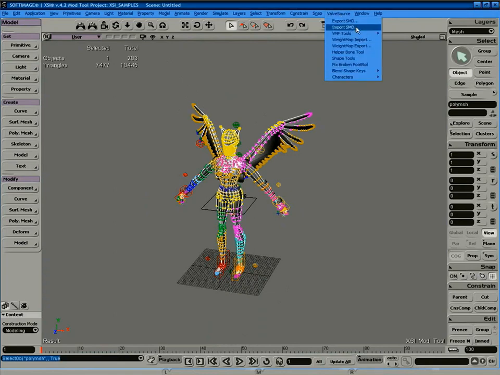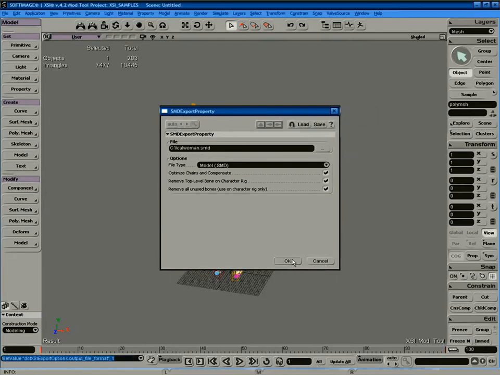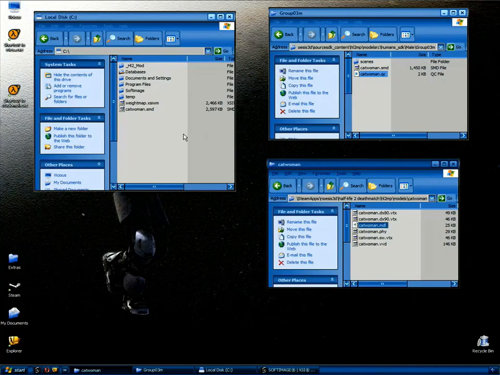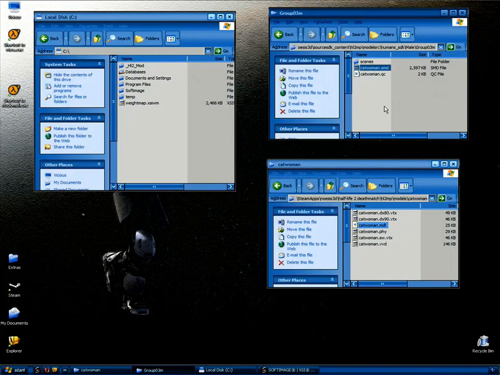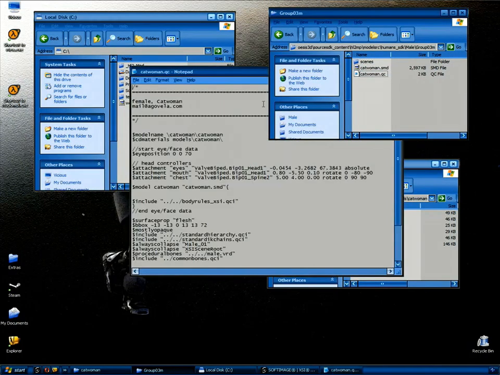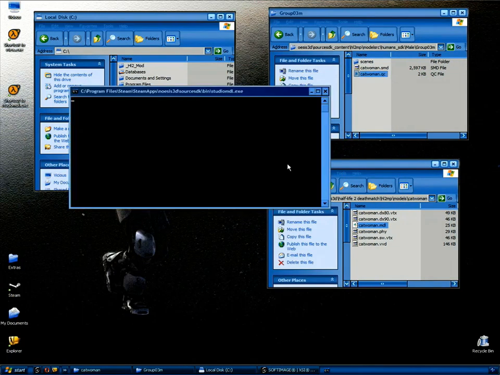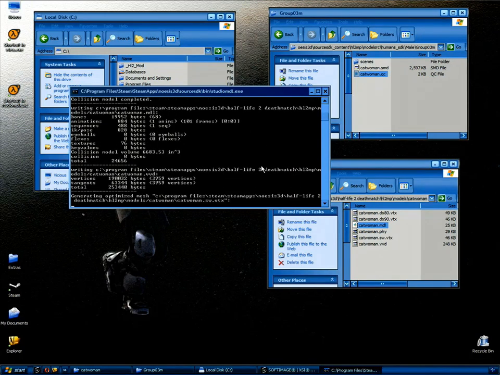Valve source, export SMD. And I'm saving to the root of C. Copy the new SMD into the group 03M folder. The QC file should be ready. Double check, and then drag it to the studiomodel.exe. When it's done, the model appears in the HL2MP Models Catwoman folder.